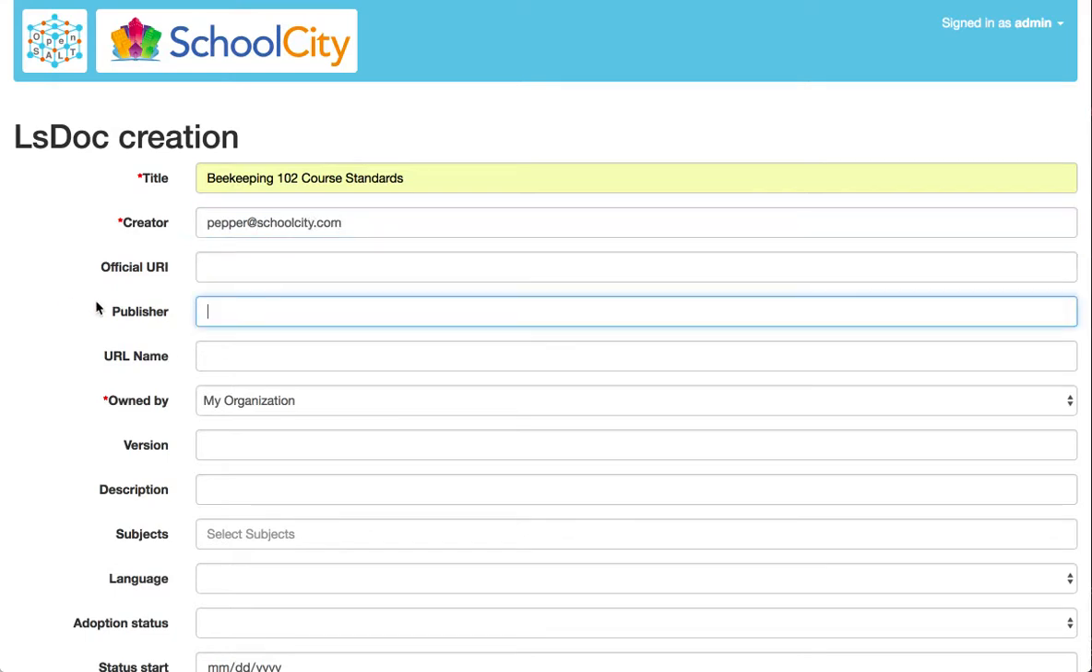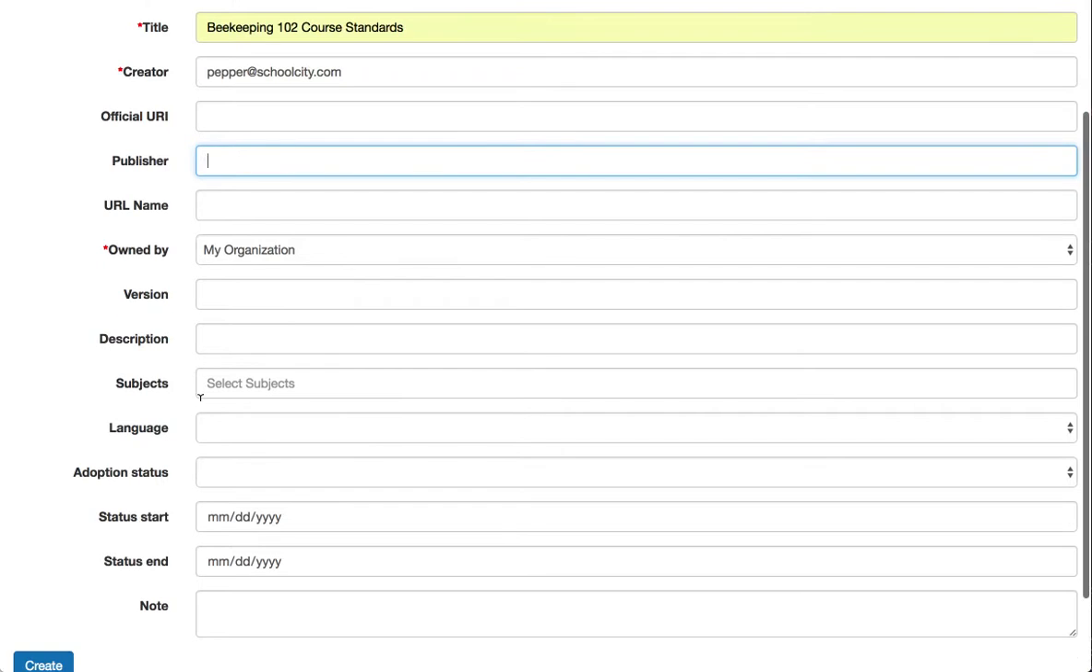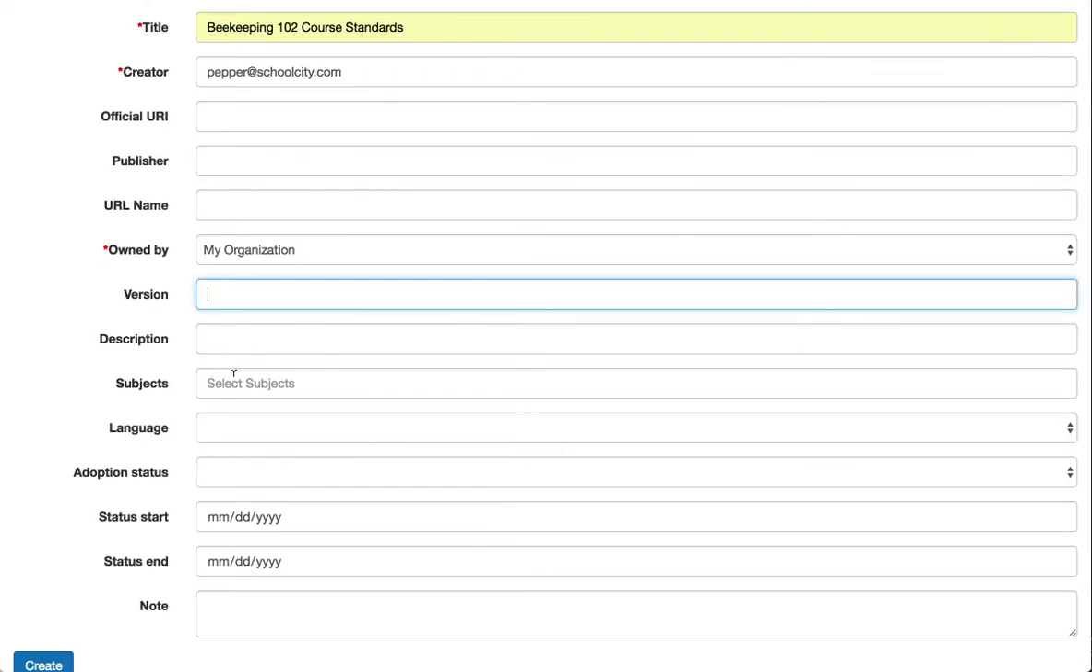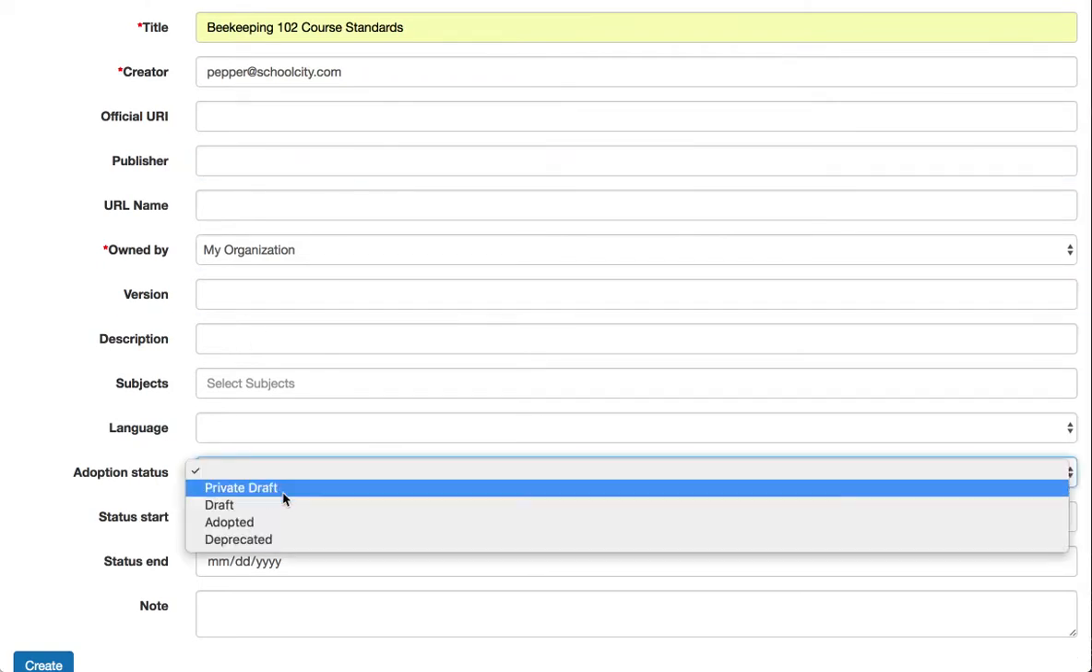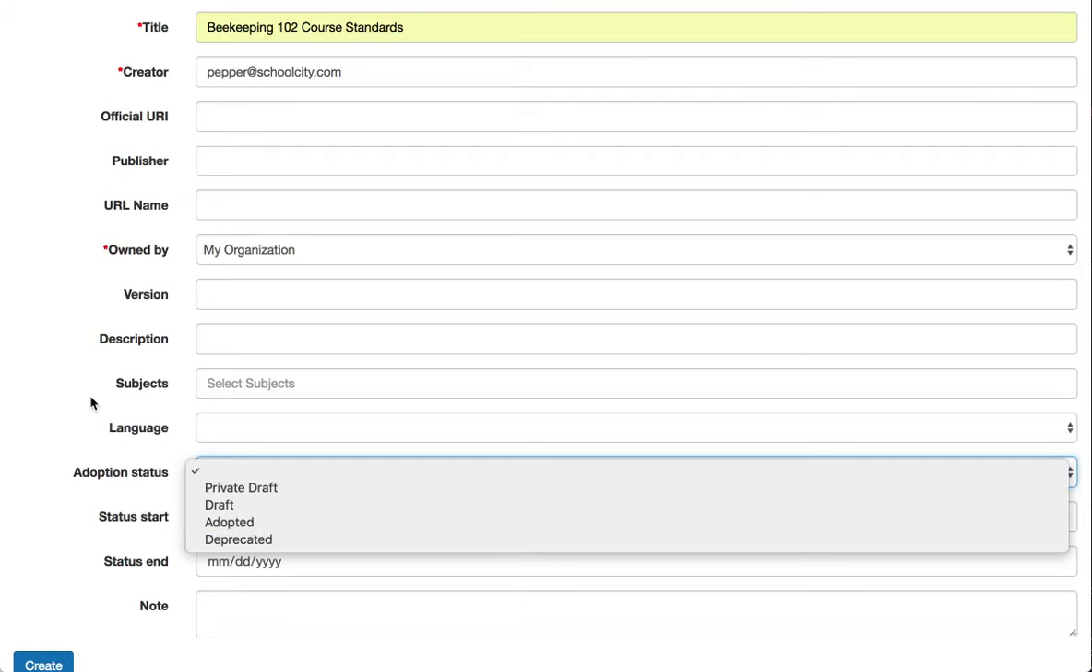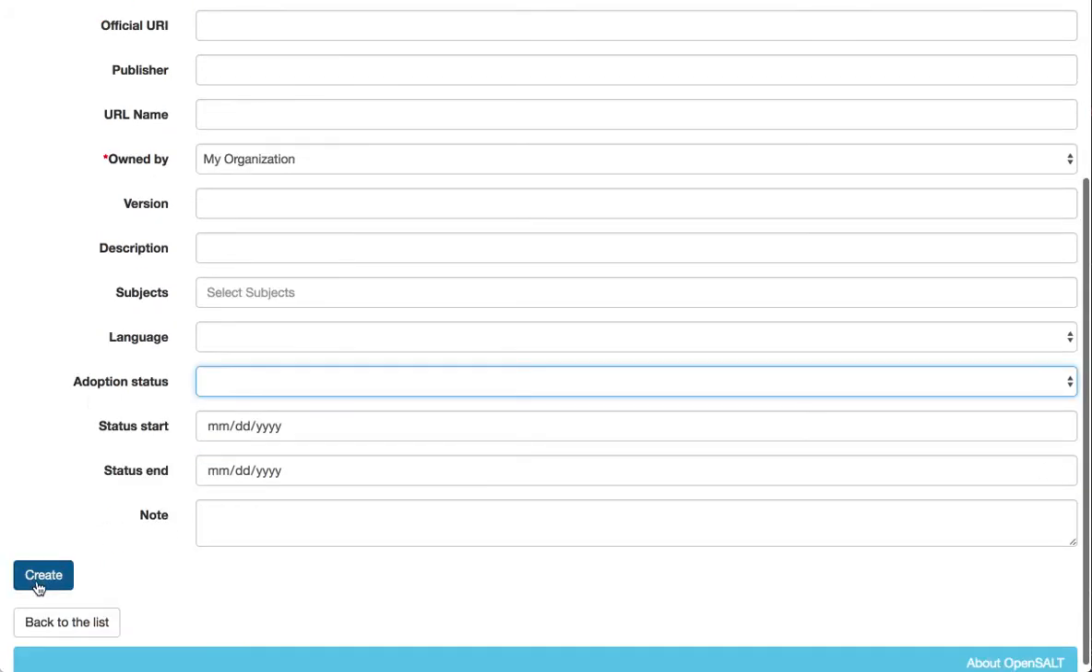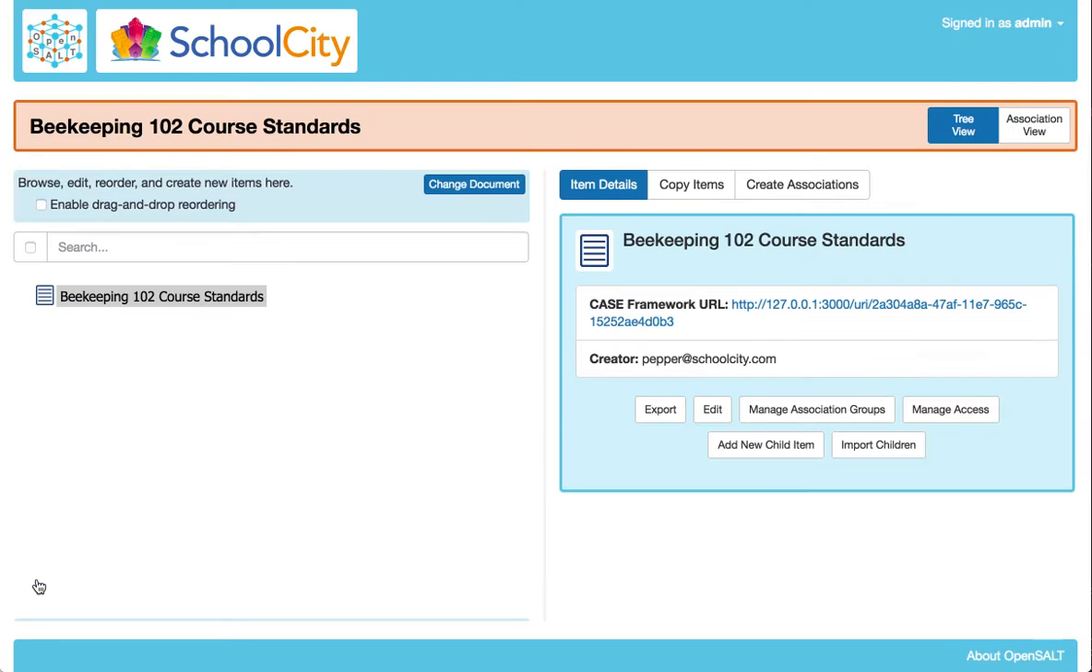And you can see I could enter other stuff here. I can use this to manage version, manage what status it's in, and so forth, but I'm not going to bother with that right now. So I've created a framework here. Okay, now I can start adding things to it using the user interface.